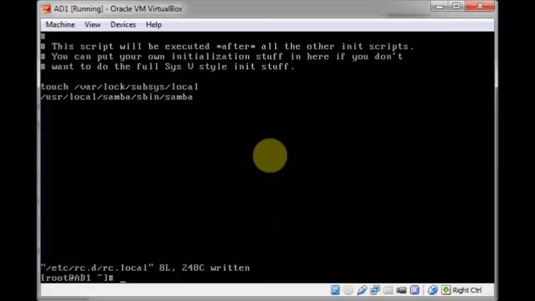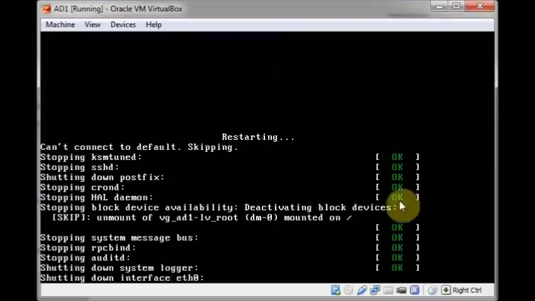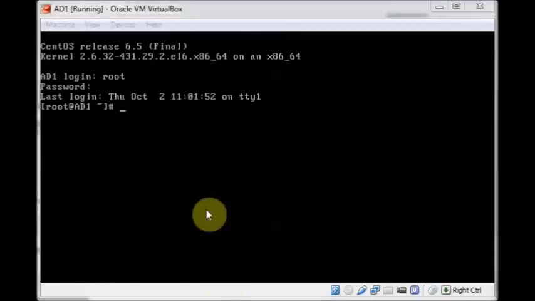And that's done. And now what we're going to do is just reboot one more time. After we provisioned our domain, this will also start Samba for us when it comes back up. So now we'll do shutdown now -r, and I'll be back right after this is done rebooting.